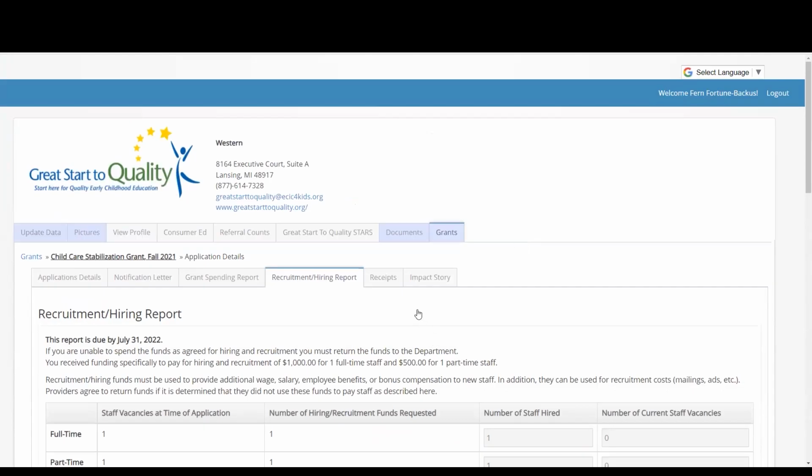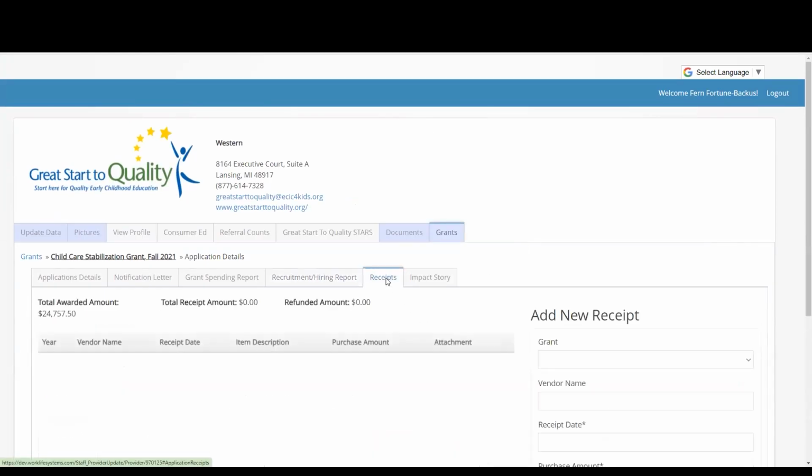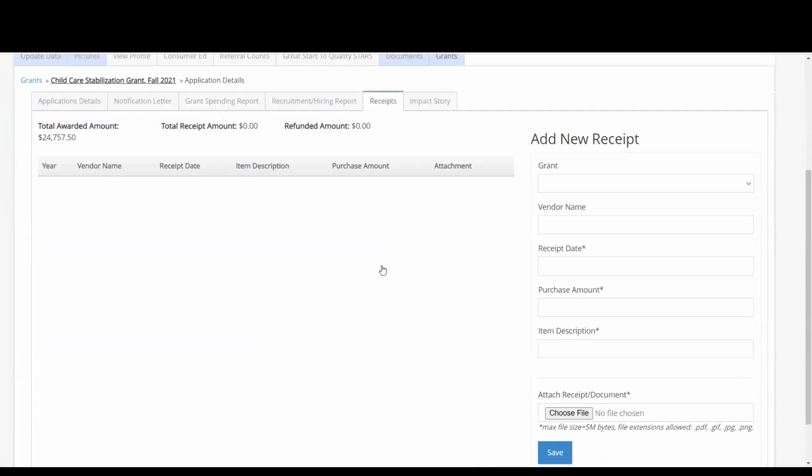Okay, so let's go to the Receipts tab. Really what this tab is for is just to collect all of the documentation that aligns with your grant spending, or the way that you used grant funds. This is not a report that is submitted. This can be added to at any point. It is not required as part of the grant reporting, but really just a tool for you to make sure that you have all of your documentation in one place, because you do have to keep it for a length of time in order to meet grant requirements.